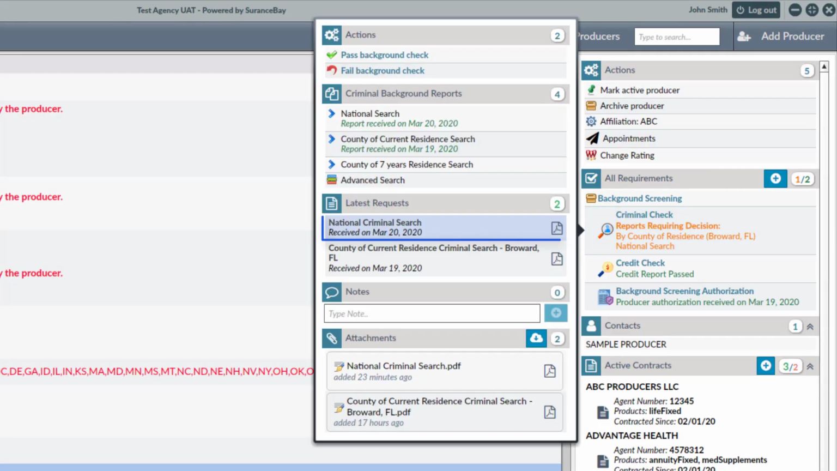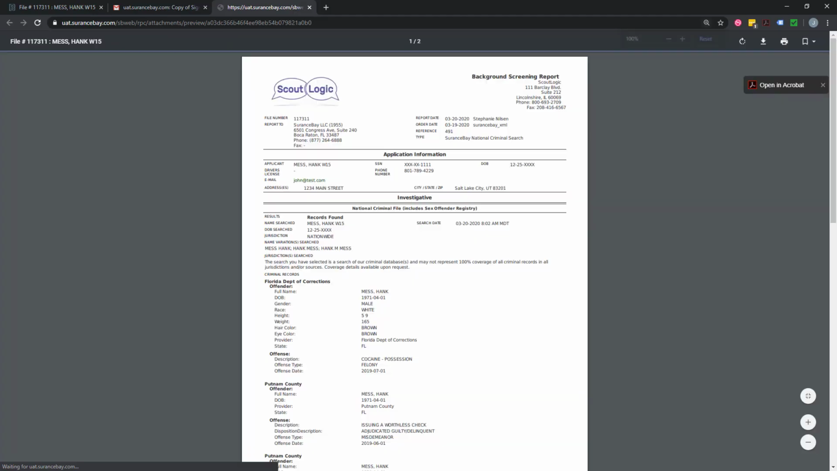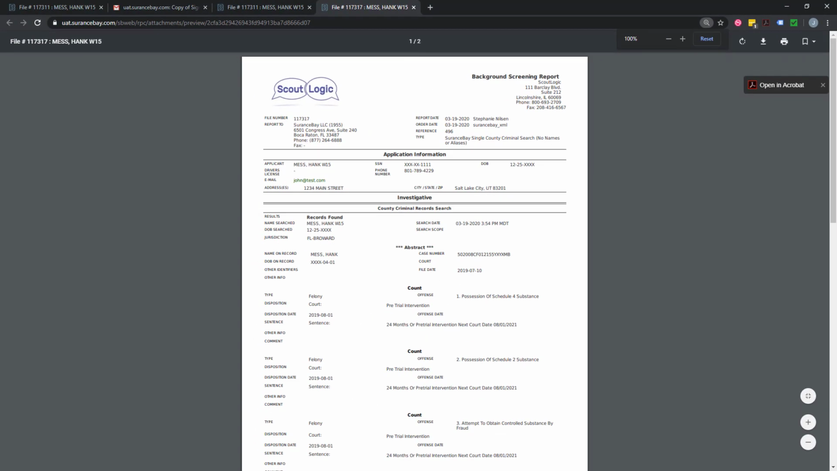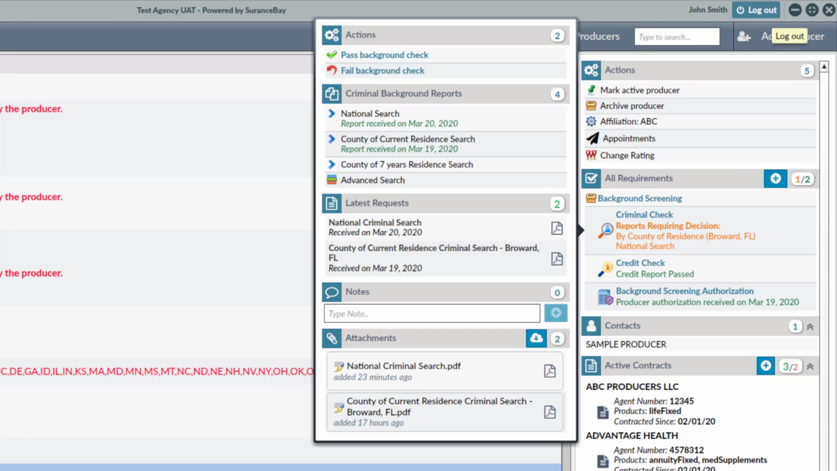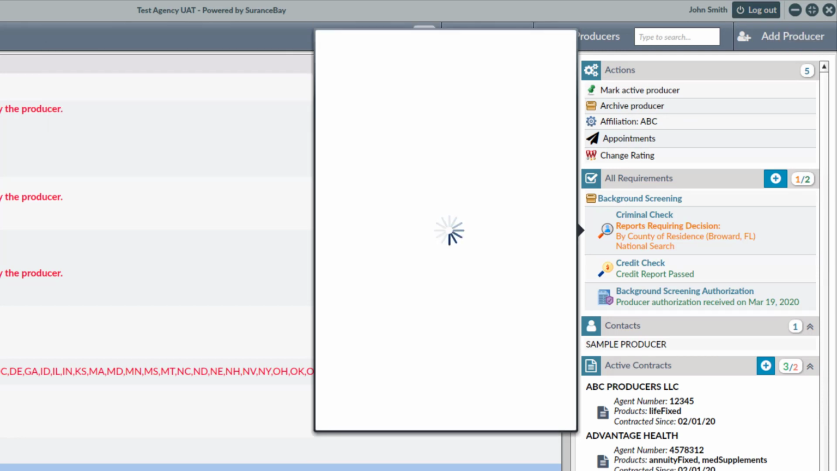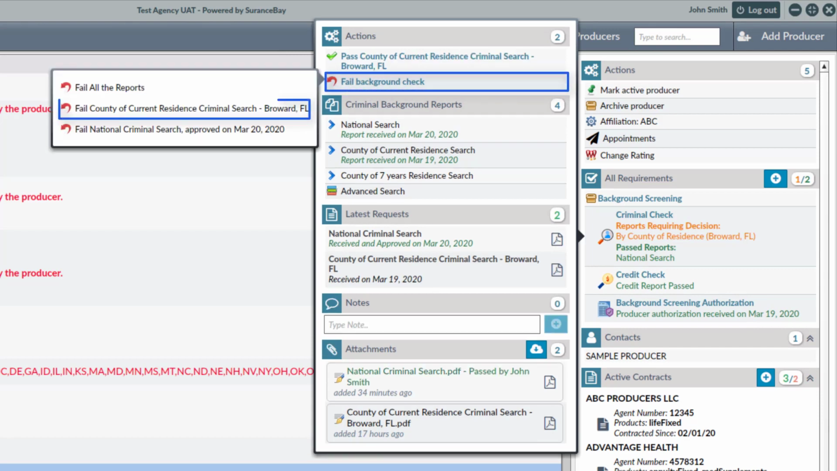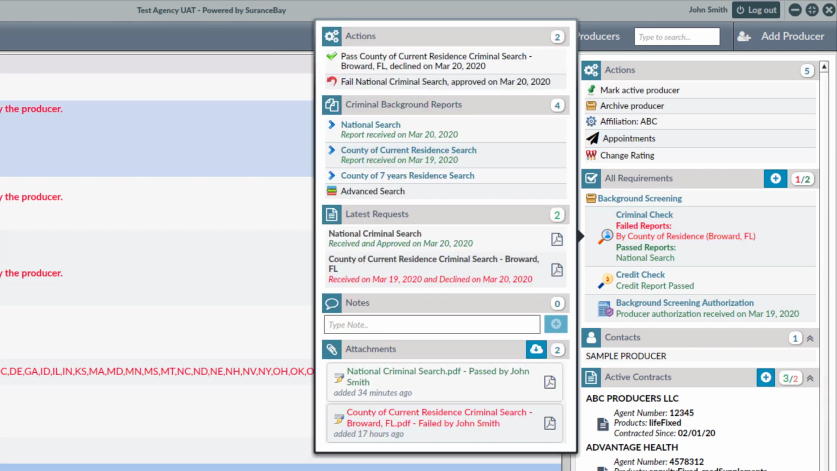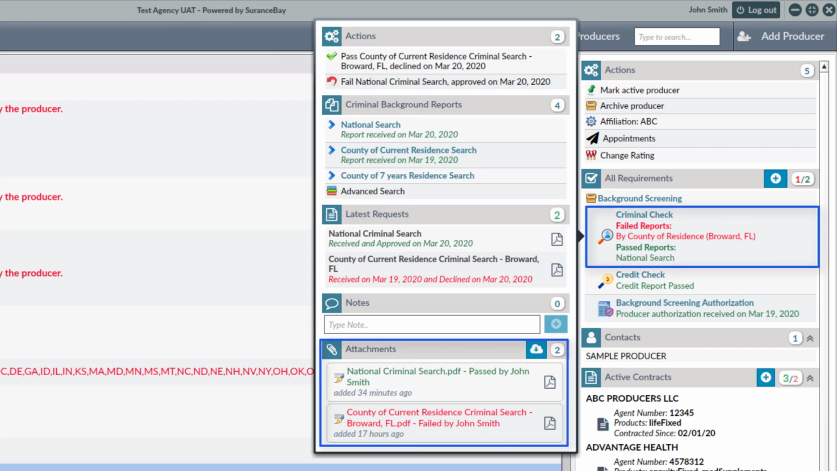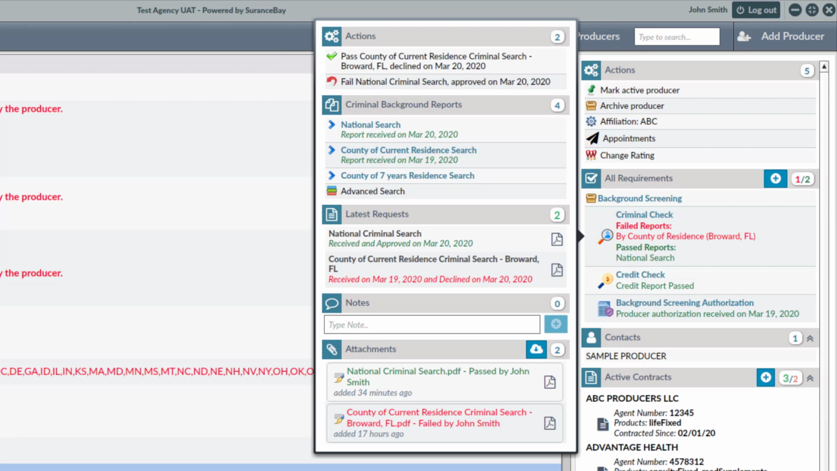Each report needs to be reviewed by the screening officer and either passed or failed based on the information provided in the report. For these examples, I will pass the National Criminal Search report and fail the County of Current Residence report. The status of each request will be updated accordingly. This information will be shown in the Requirements and Attachments sections. This completes the criminal background check process.